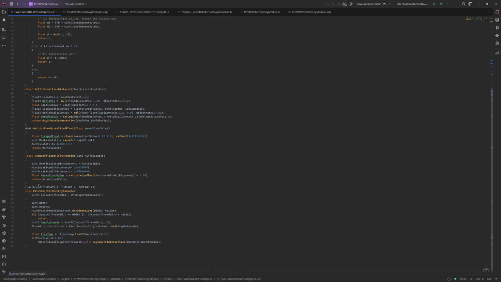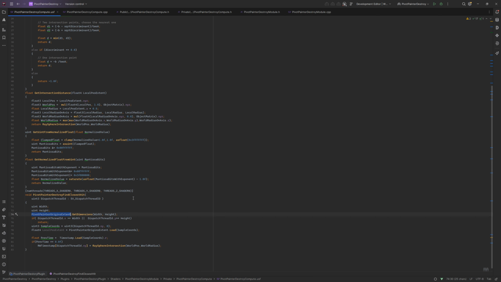It's time to modify our main kernel. Firstly, let's change the name to PivotPainterDestroy_FindClosestHit. We also have to change the names of the defines. I am renaming the NUM_THREADS for X, Y, and Z, because they have to be unique for each kernel. I also decided the better texture to check the canvas size is the timestamp.